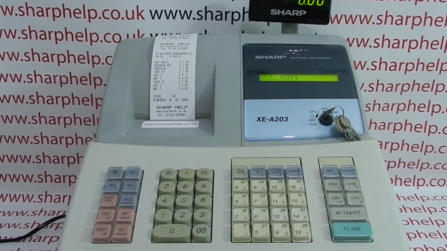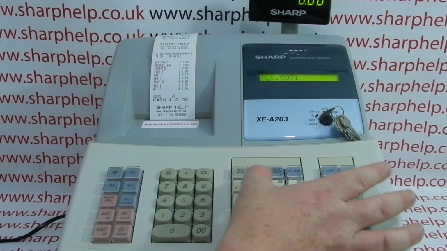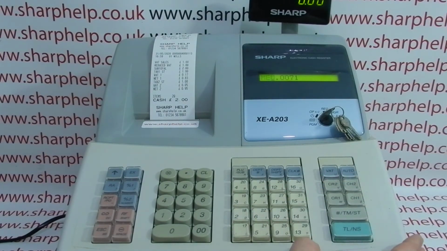The first thing it's asking for is the description. This is what's going to appear on screen, on your till receipts, and also on any sales reports you produce. So we're going to change PLU 0071 to melon, as per the example in the Sharp manual. If you haven't got a copy of the manual, you can download it from the sharphelp.co.uk website.